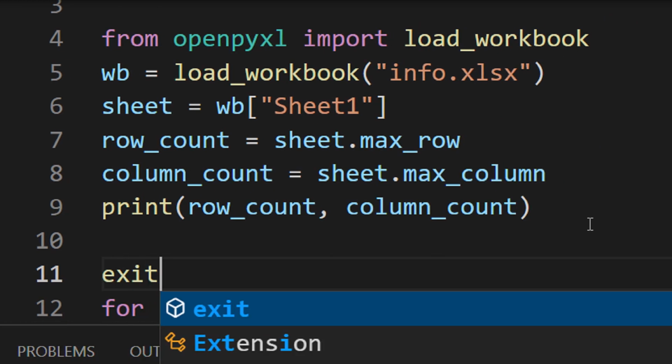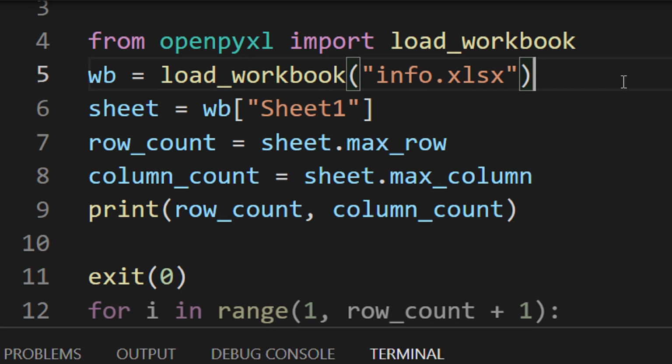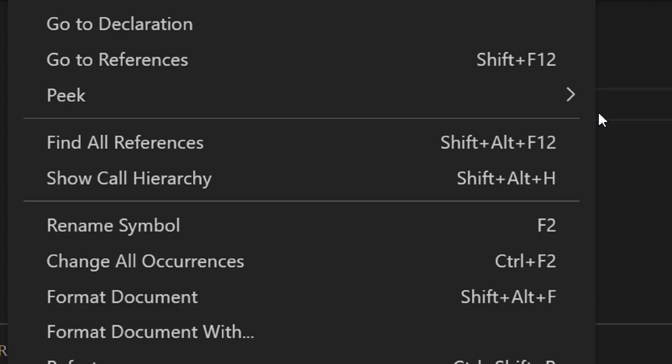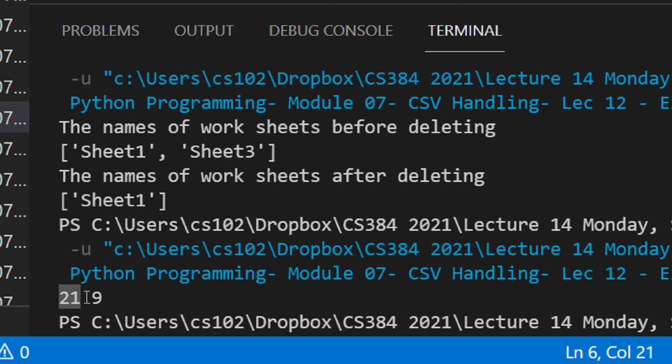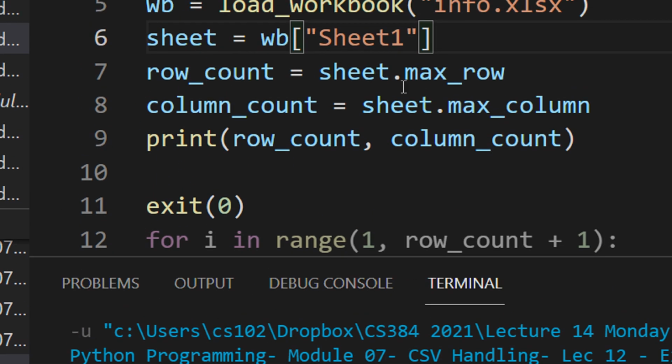Let me show you the output of row count and column count. Let me run the code. You can see it says 21 rows and 9 columns.